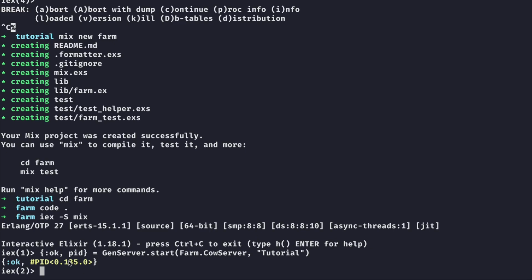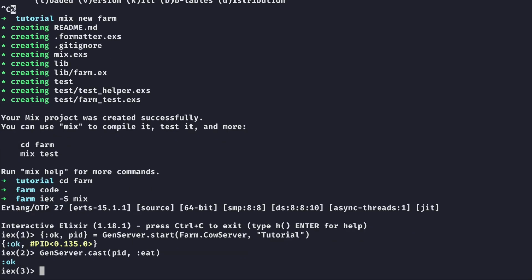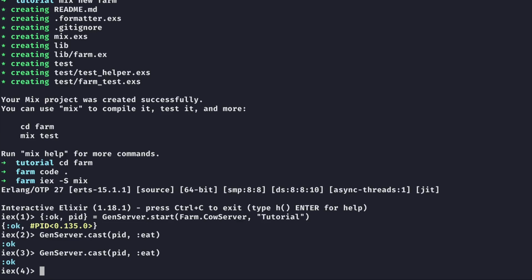casts. So the first thing I want to do is make the cow eat. So I can do GenServer.cast, and this takes two arguments, the first of which is the process ID, and then the second is the request. So it's going to be eat. You can see the cow, it returns OK. So I assume what's happening behind the scenes is that one got added to the milk level, another one got added to the milk level.